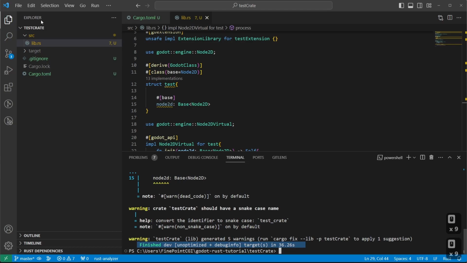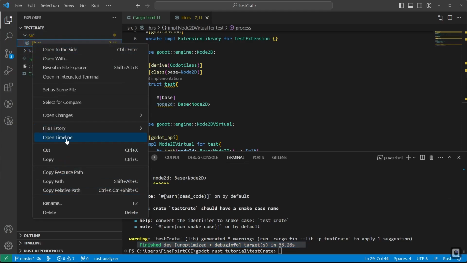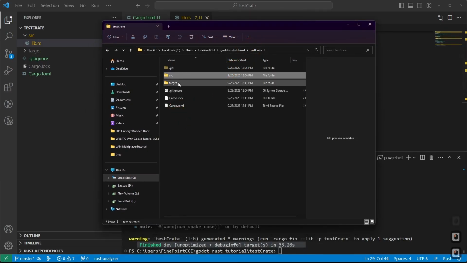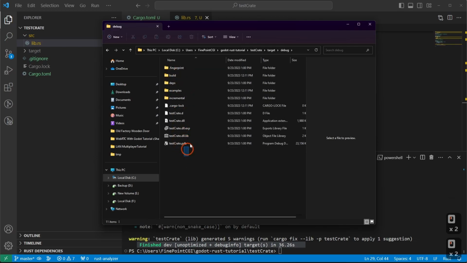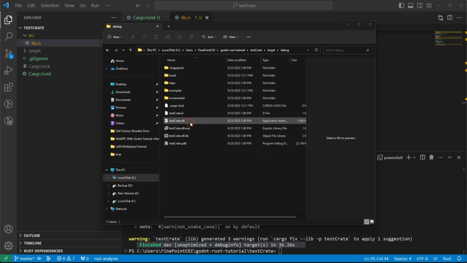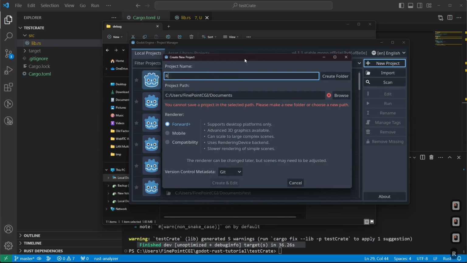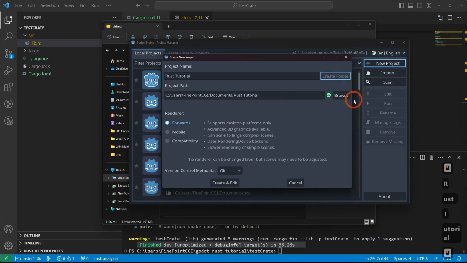So what we'll do is I will right click, reveal in File Explorer, and that's going to take me right there. I'm going to go to my test crate, and underneath target debug, it should show everything that I need. Now in Windows, you will see a .dll. If you are in Linux, you will see a .so file, and if you are on Macintosh, you should see a dylib. So we'll grab the testCrate.dll, we'll copy it, and what I'm going to do is create a new Godot project. So we'll come in here, new project, and we'll say Rust tutorial, create a folder, and create.